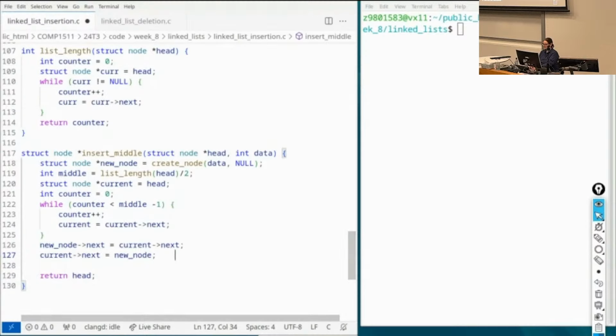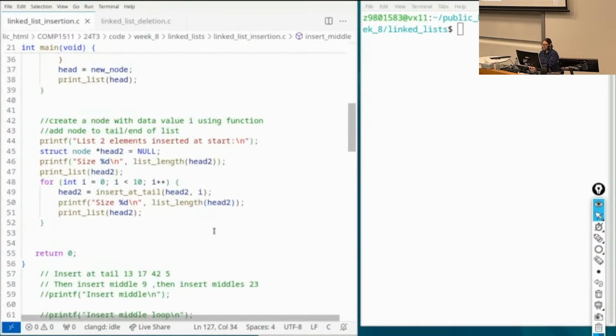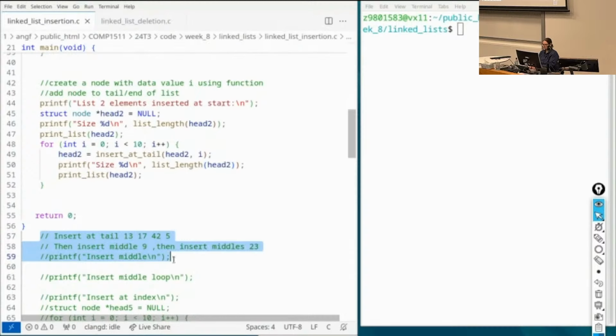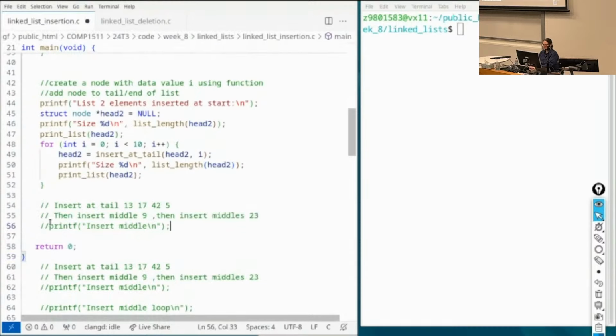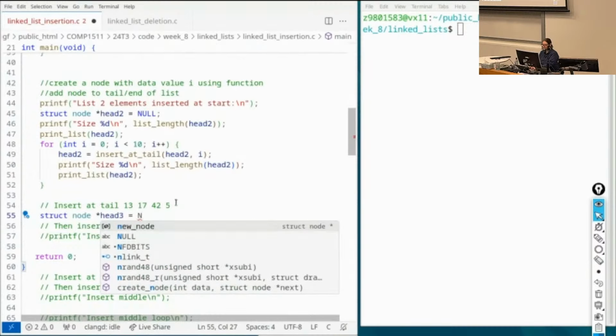Now, that's it, right? We'll see. Now, to test this, let's actually create the same list that we had in the lecture slides, so we can easily see if we've got it correct. I'm going to make a new list called, excitingly, head 3. It's our third list.